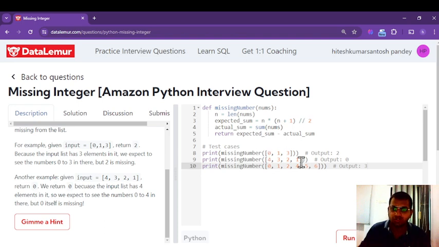Okay. And what is the actual sum here? 6 plus 5, 11. 11 plus 4, 15. 15 plus 2, 17. 17 plus 1, 18. 18 plus 0, 18. So expected sum is 21, and the actual sum, the sum of the elements present in the list, is 18. So when we find the difference between expected sum and actual sum, 21 minus 18, that is 3. So 3 is returned as the difference of expected sum and actual sum. That means 3 is missing in that list.